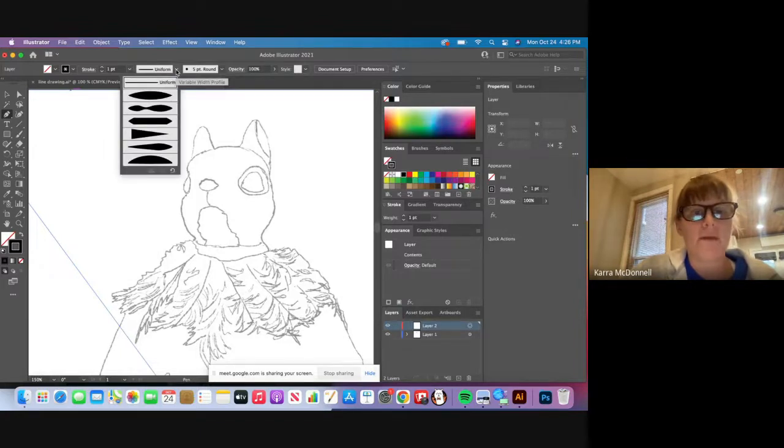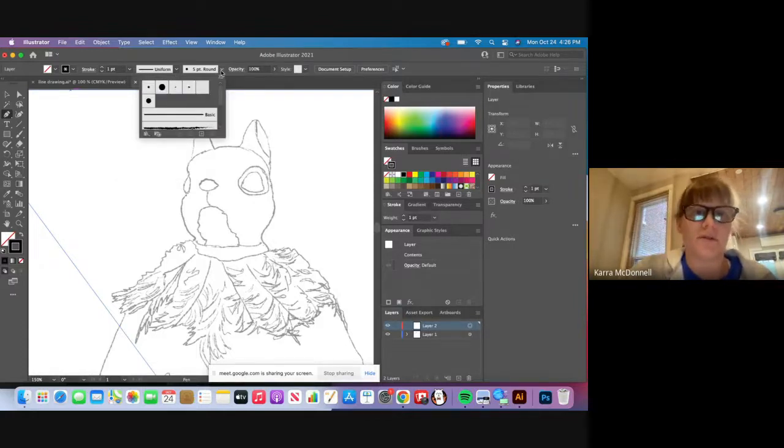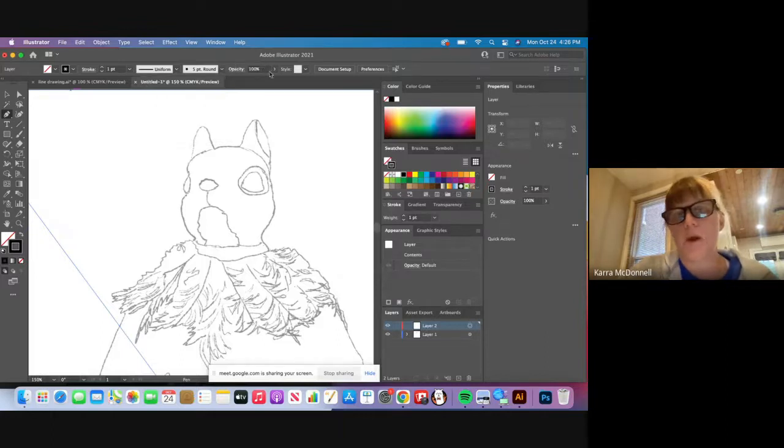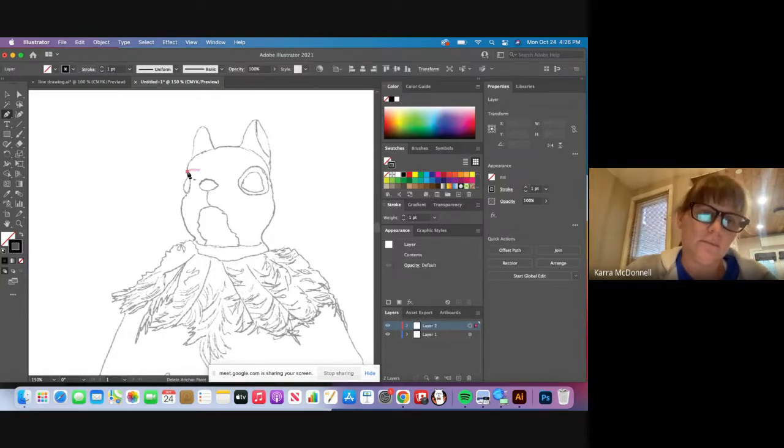If you want a more artistic sort of shape, I do think this one here is kind of nice because it tapers, but I am just not going to be able to figure out if that is what I need for later. So I'm going simple: 5-point round, opacity, etc. Make sure you're on your drawing layer, and then you can use the tablet. And now you can see, but I'm just using a mouse.